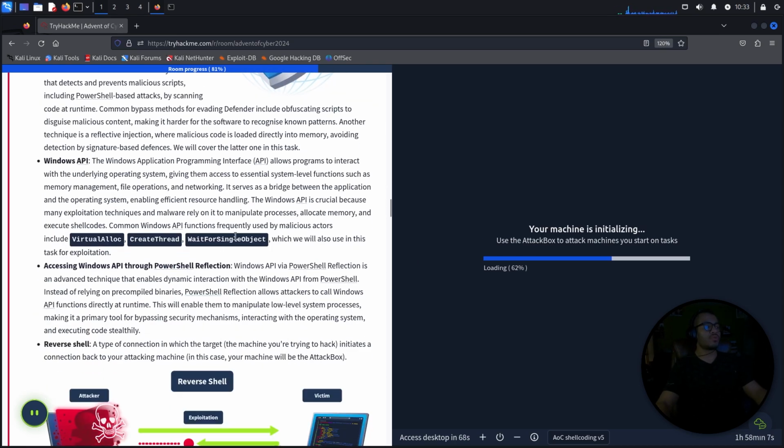Then comes the Windows API. The Windows Application Programming Interface allows programs to interact with the underlying operating system, giving them access to essential system-level functions such as memory management, file operations, and networking. It serves as a bridge between the application and the operating system, enabling efficient resource handling. The Windows API is crucial because many exploitation techniques and malware rely on it to manipulate processes, allocate memory, and execute shellcodes. Common Windows API functions frequently used by malicious actors include VirtualAlloc, CreateThread, and WaitForSingleObject, which we will also use in this task for exploitation.